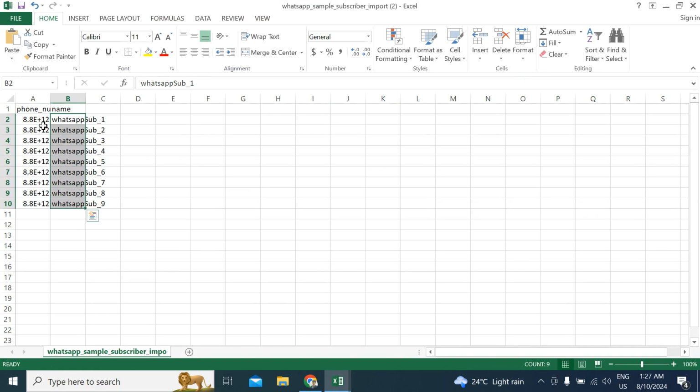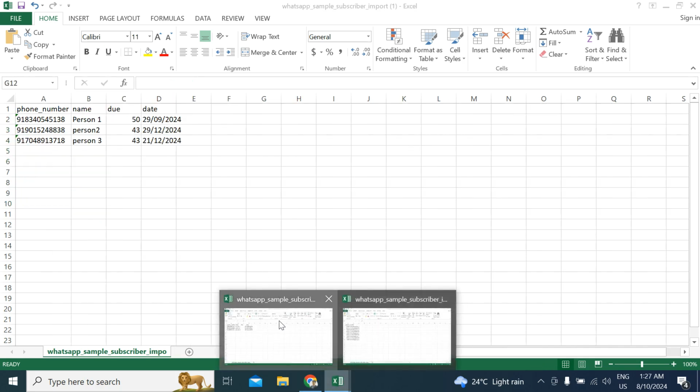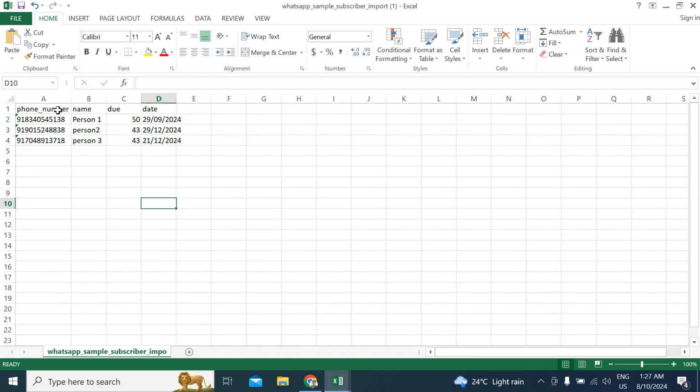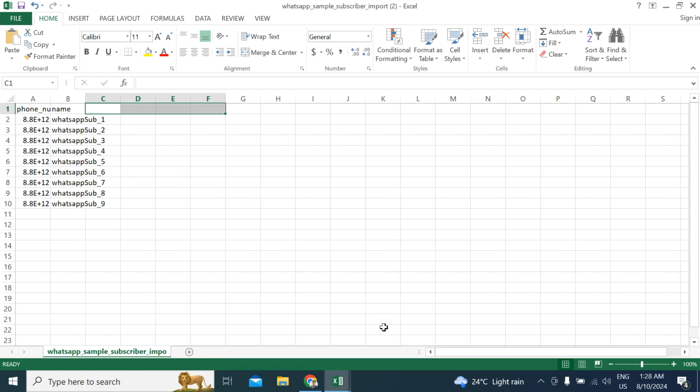Based on your requirement, you can add multiple labels over here. So I have created one similar like that. I have added phone numbers and the person name. Also, let's say everybody has some fixed amount of money due, let's say $50 on person 1, 43 on person 2, and then 3. Their due days have been written. So you also have to download the CSV like this.